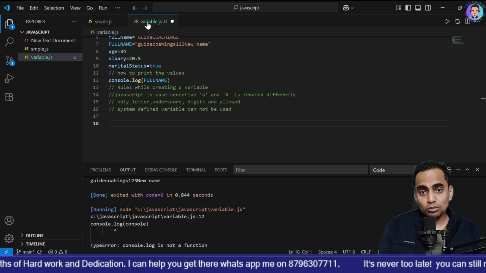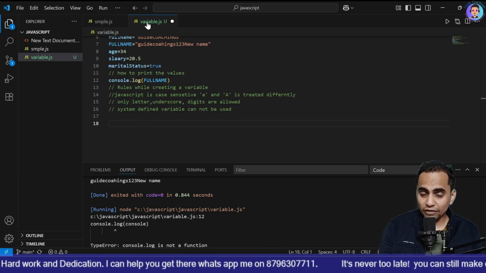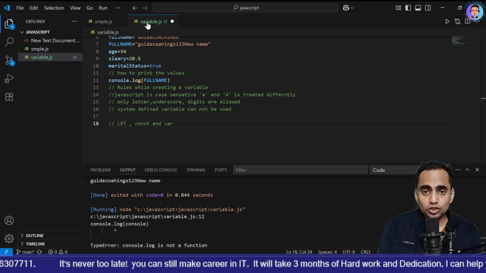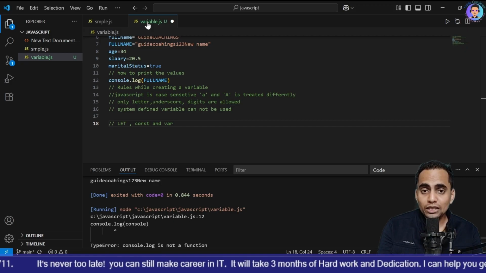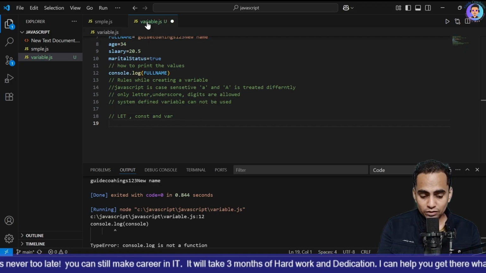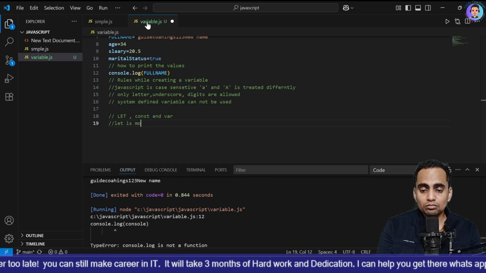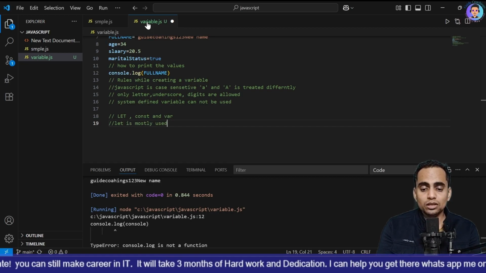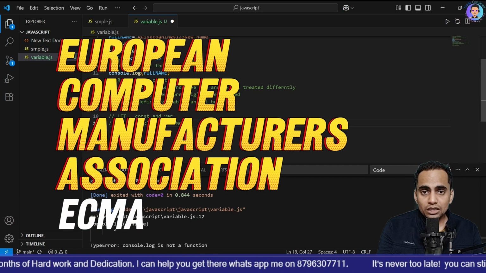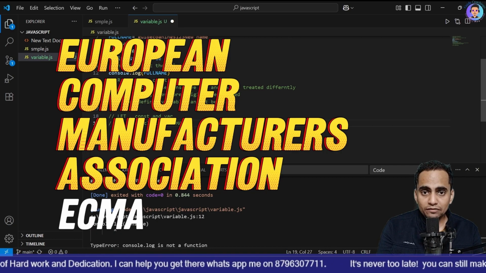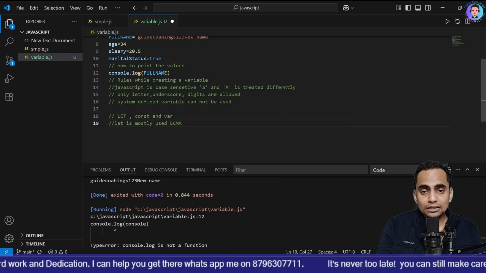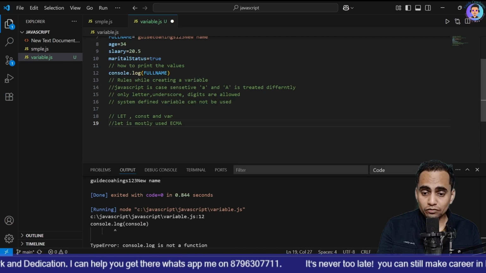Now we'll talk about let, const and var. These are the three keywords which you are going to see mostly in your JavaScript codes, out of which only let is mostly used. ECMA, the European Computer Manufacturers Association, has designed and developed certain rules while using the variable.